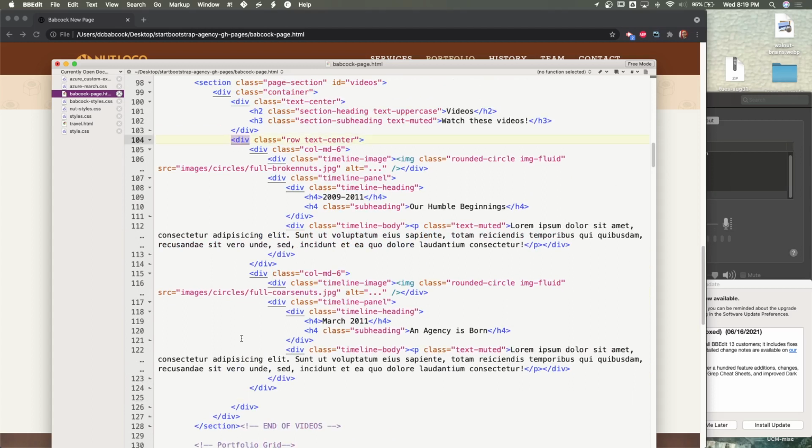And again, it can help you when they're so far away from each other. So here's the row ending. It can be a good idea when you're doing your code to put in comments. End of row, end of container.